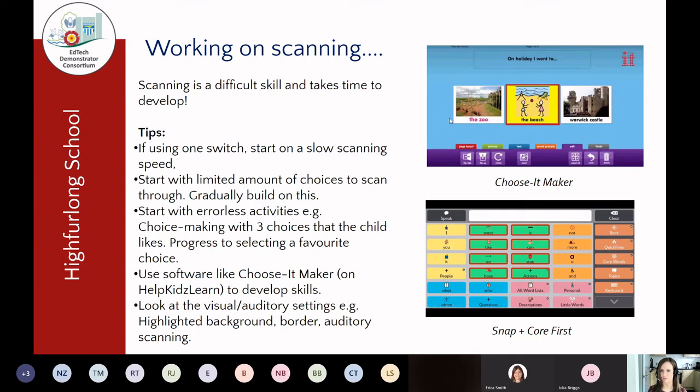It's also really great software to use in the classroom, as teachers can make activities related to whatever they're doing. They can choose how many items they put on the screen. They can choose the time setting. So you can see here in this example, we have "on holiday I went to", and there are 3 different options. When the item is scanned, it has a red highlight border and the background turns yellow. So that's a really nice piece of software for developing those skills and also for working on curriculum activities in the classroom.